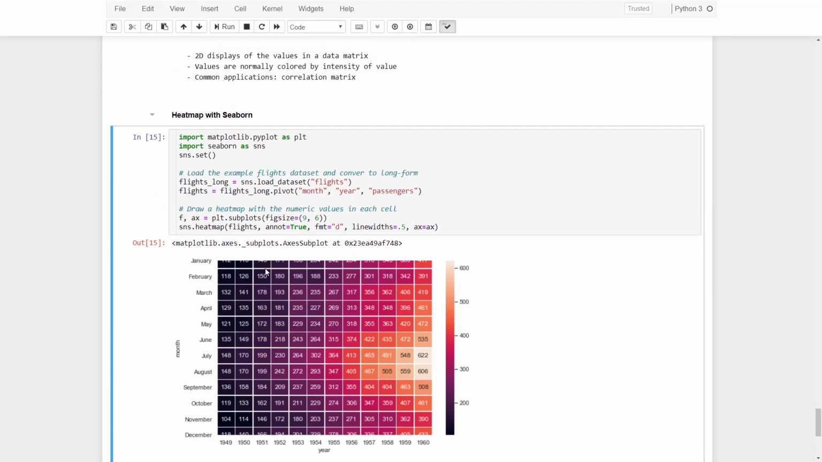What we have here is I used the flights data set that's provided by Seaborn, and I'm going to pivot my data and then plot it as a heat map using sns.heatmap. I pass in my data and I annotate it so people know what the month is and the year with the counts in the middle.